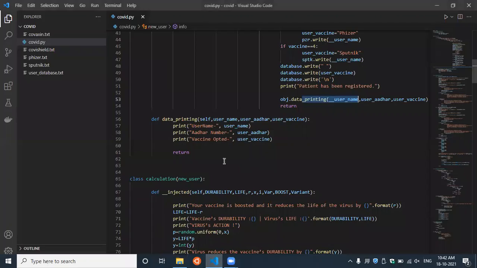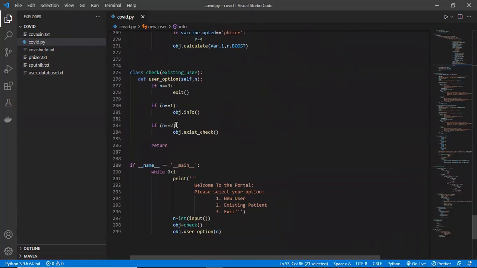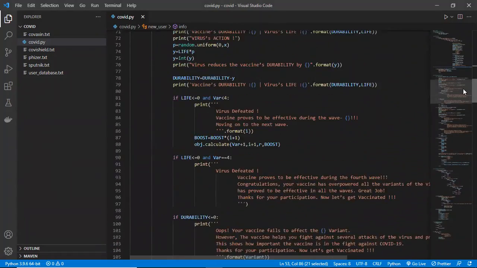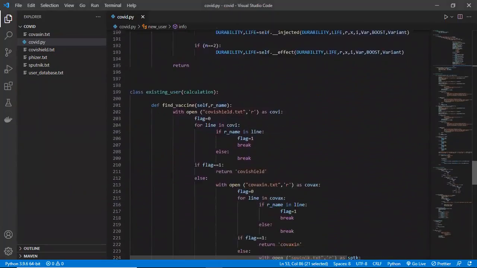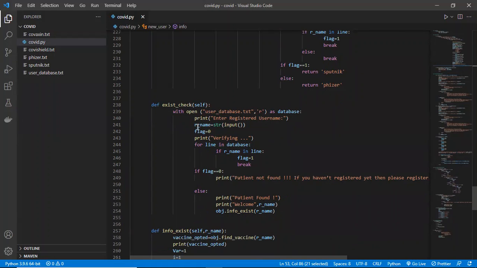And then in the code, if someone is choosing existing user, it is calling the info object exist check function. It will come here, and first of all it checks the database whether the user exists in the database or not, the user database txt file. Here I am checking with variables, like if the name, which is the entered username, is found in that file, then it is showing patient found.